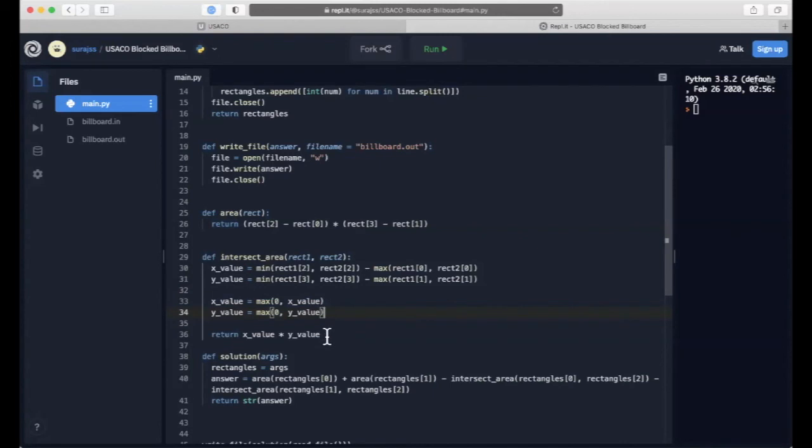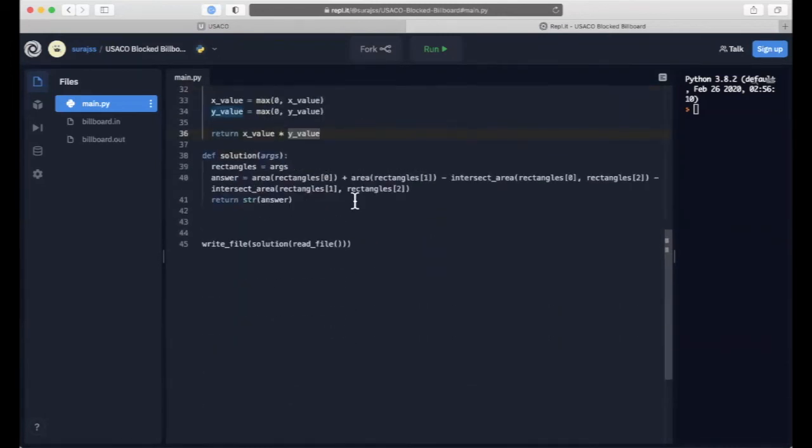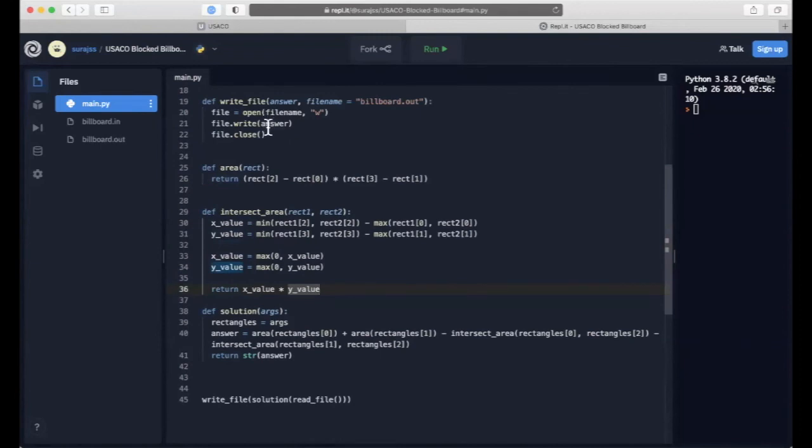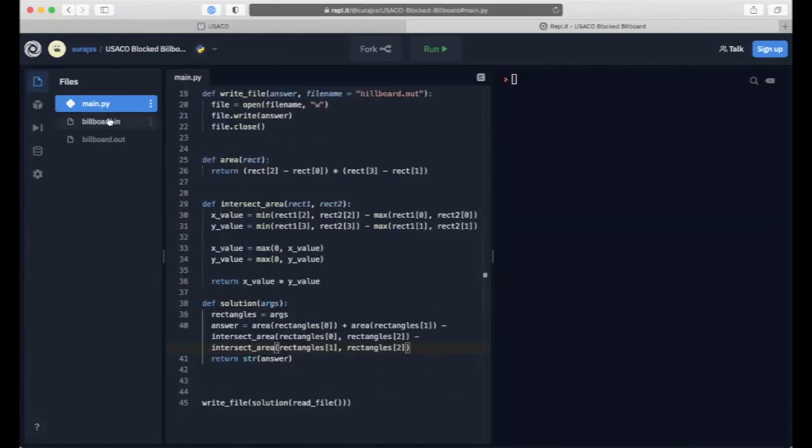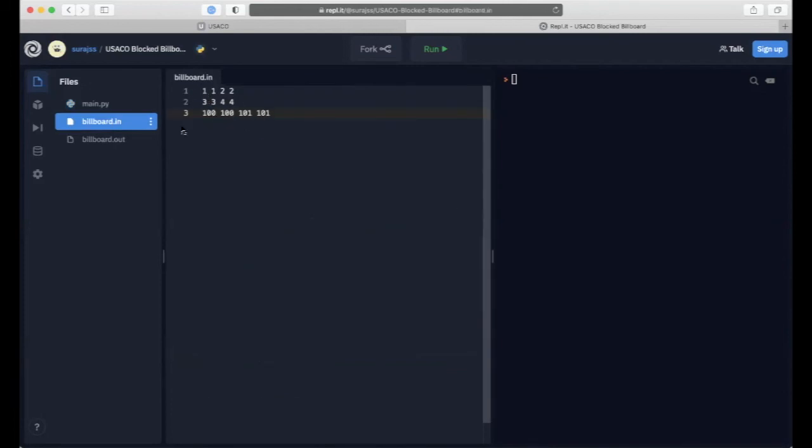And after that, we return the base times height here. And then running that, you write the file and then just write the answer. And so if everything works out right, you should get 17 given the sample solution as the output.